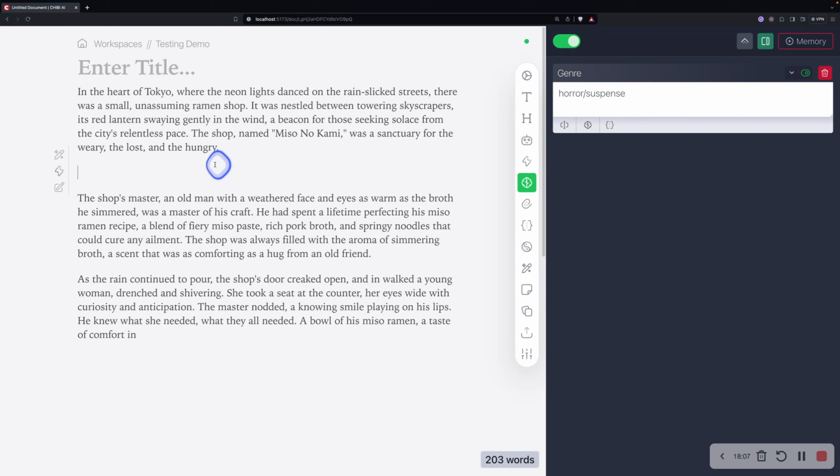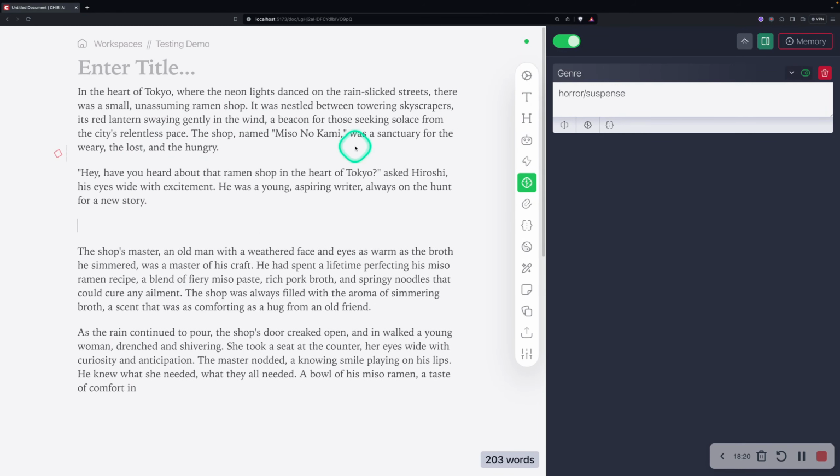Have memory turned on, and we'll see what happens when I click write. If it will actually write in a suspense horror sort of fashion. Let's see if it does it. Like Tiny Miso Shop of Horrors.